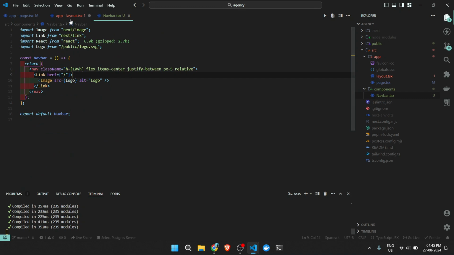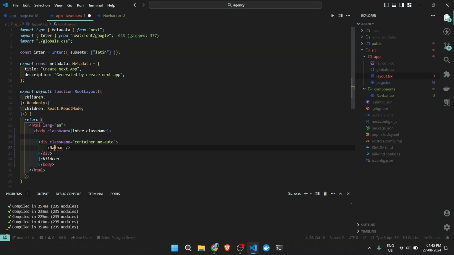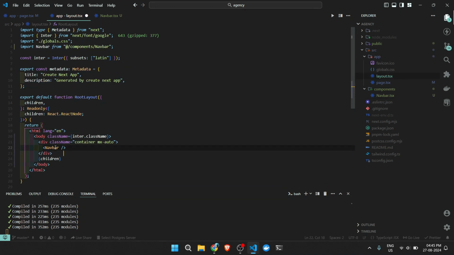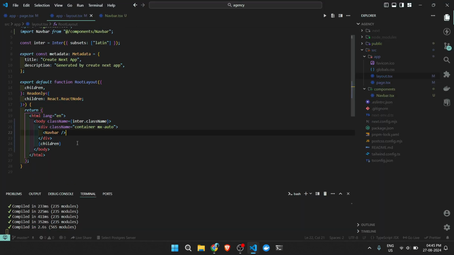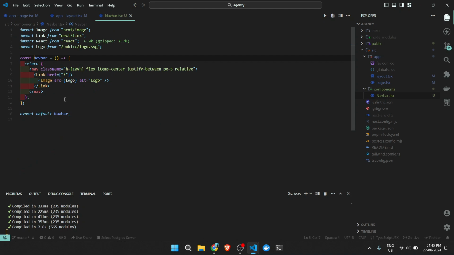So we save this, go to our layout.tsx file, and let's import our navbar. Now this error will be gone. Now if I go back, as you can see, our logo is visible. Now let's create the left hand side of this. So let's go to our navbar, and under this link we can create the desktop navbar. So we can create a div.